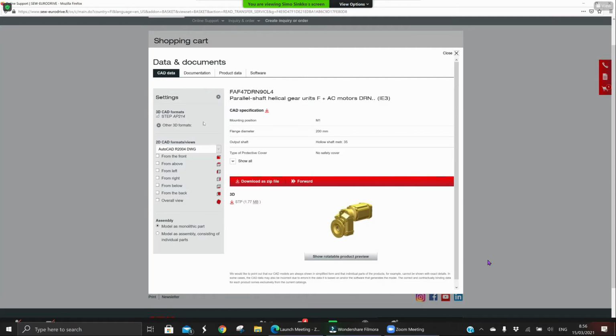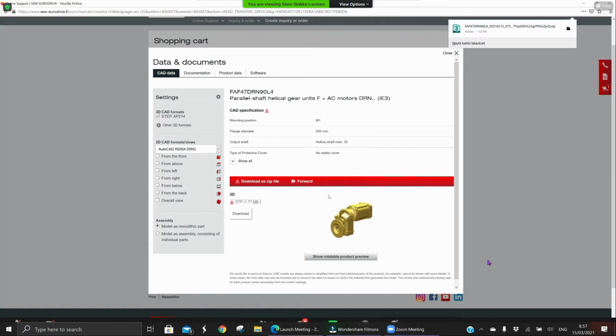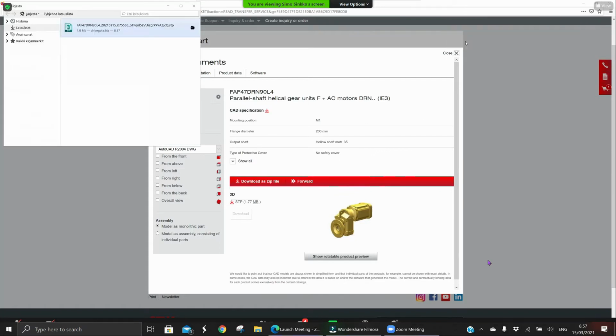Because in SolidWorks there are these different versions, and usually this kind of third parties, it might be that they are not using the same version that we are using, and then it causes problems. But the step usually works fine. And now I'm able to download the step file.